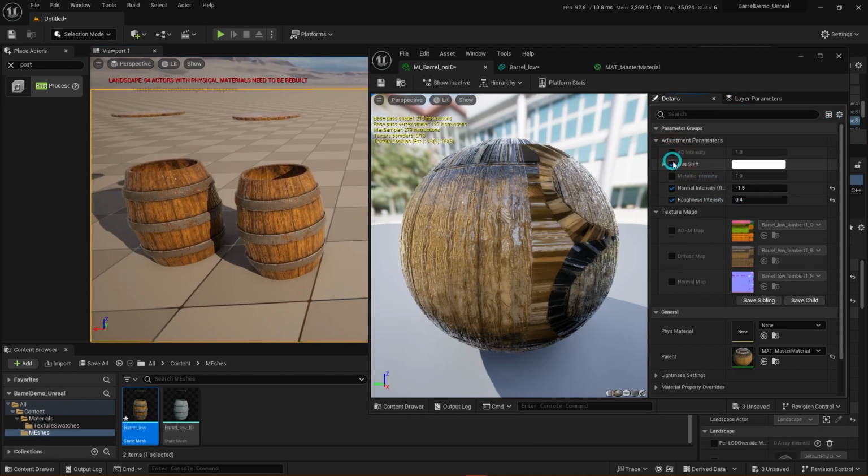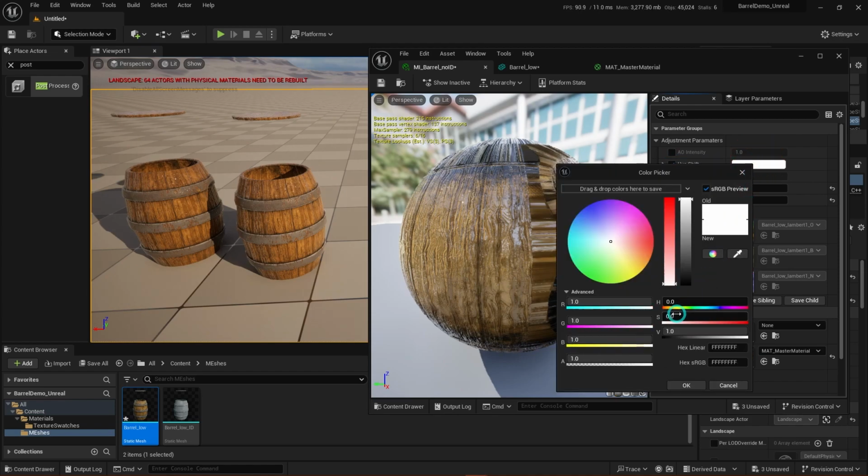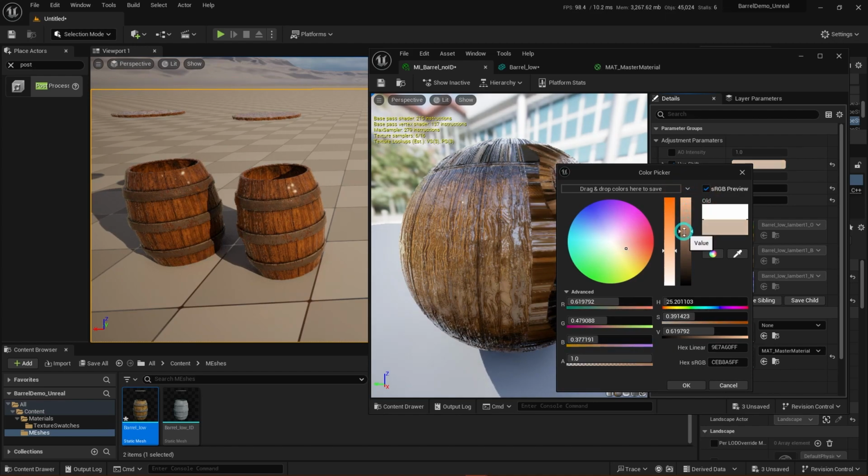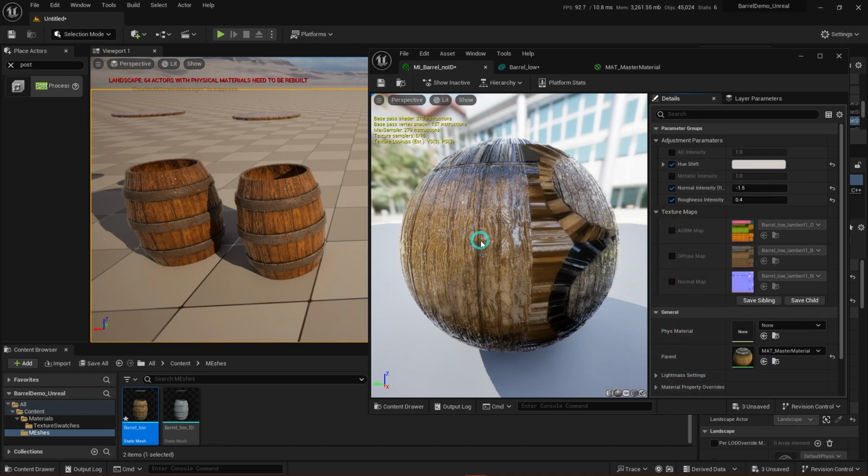And let's play with the hue shift a bit. This looks a bit cartoony. So let's bring over a bit more of a red. Let's bring that down a bit. And just so you can see how the hue shift kind of functions there, with ambient occlusion, the AO map is not making a huge difference on this object. So I'm just going to reset that back to default and leave it.